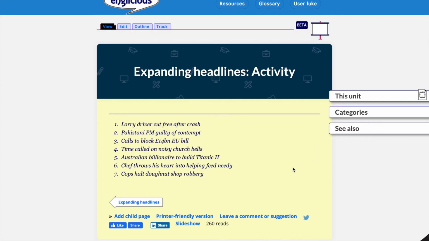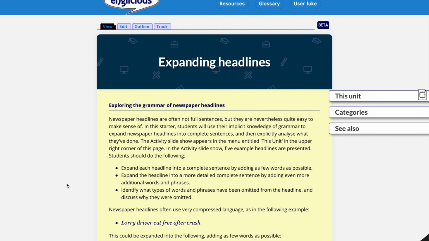Something quite similar here about expanding headlines. So newspaper headlines, obviously because of limited space, are not always fully grammatical. So can we draw out and turn these into fully grammatical sentences? So, lorry driver cut free after crash. What's missing from that sentence?